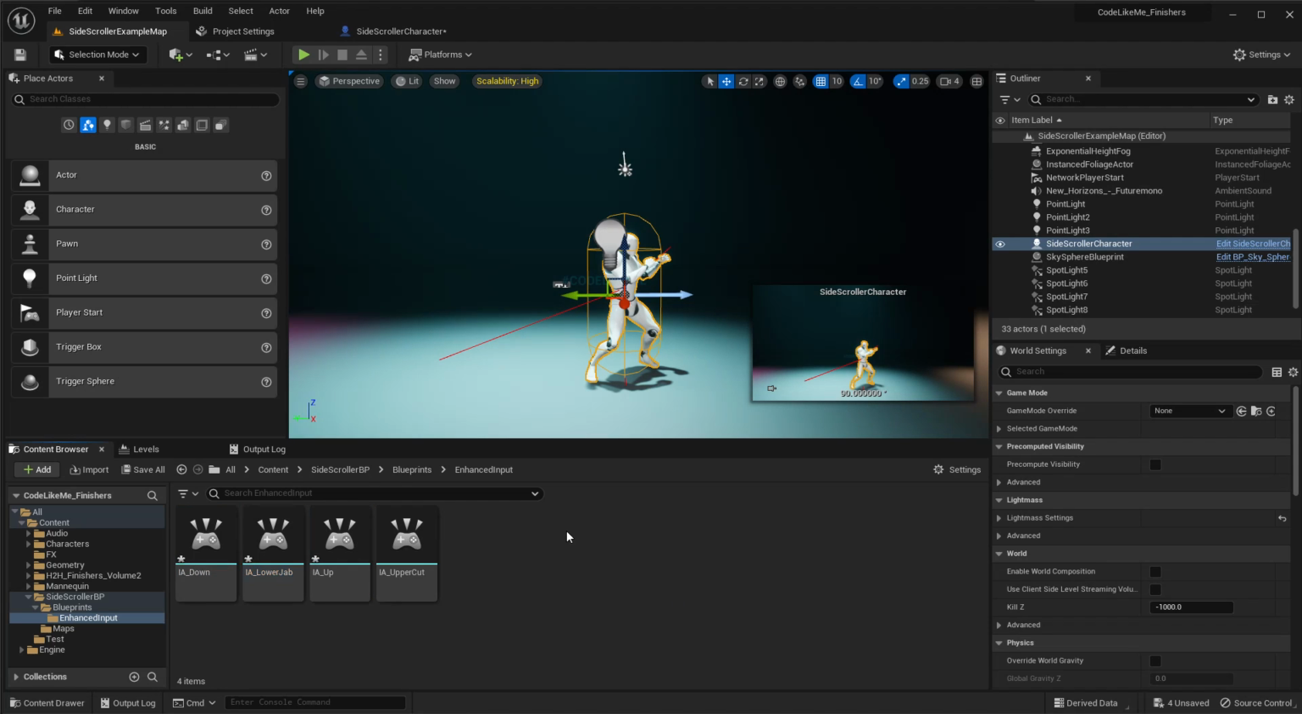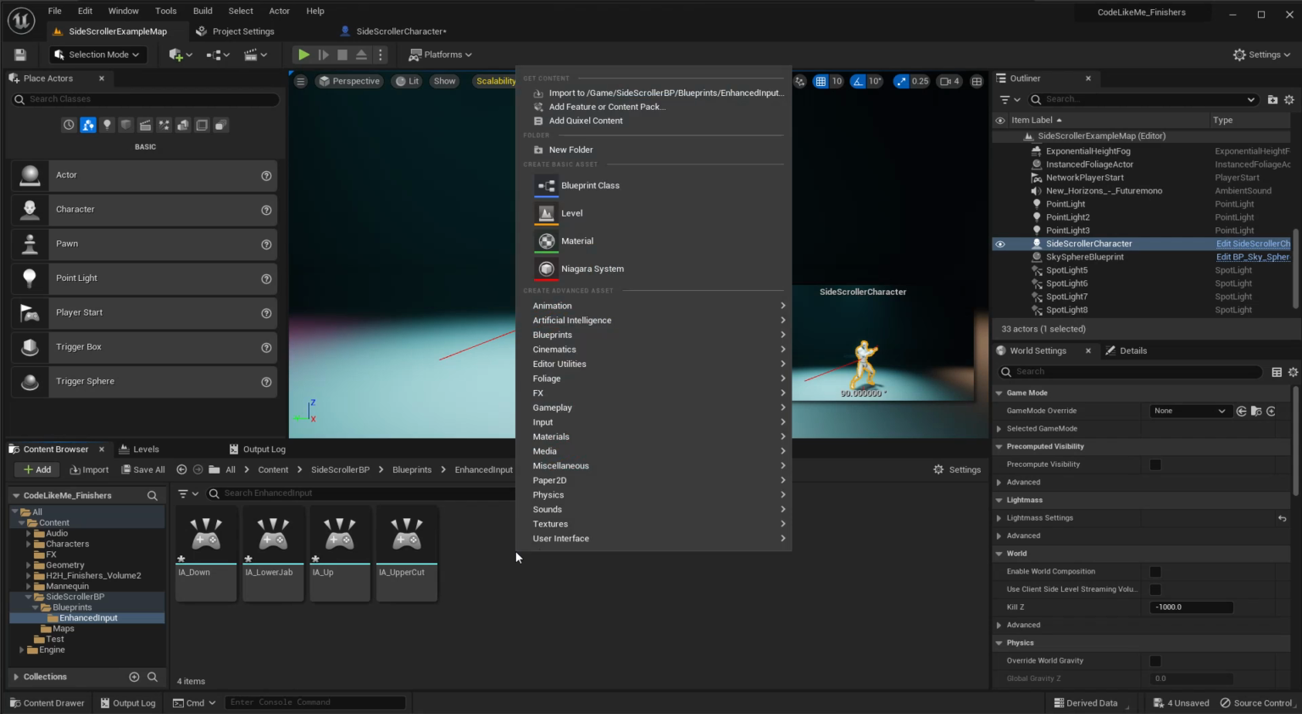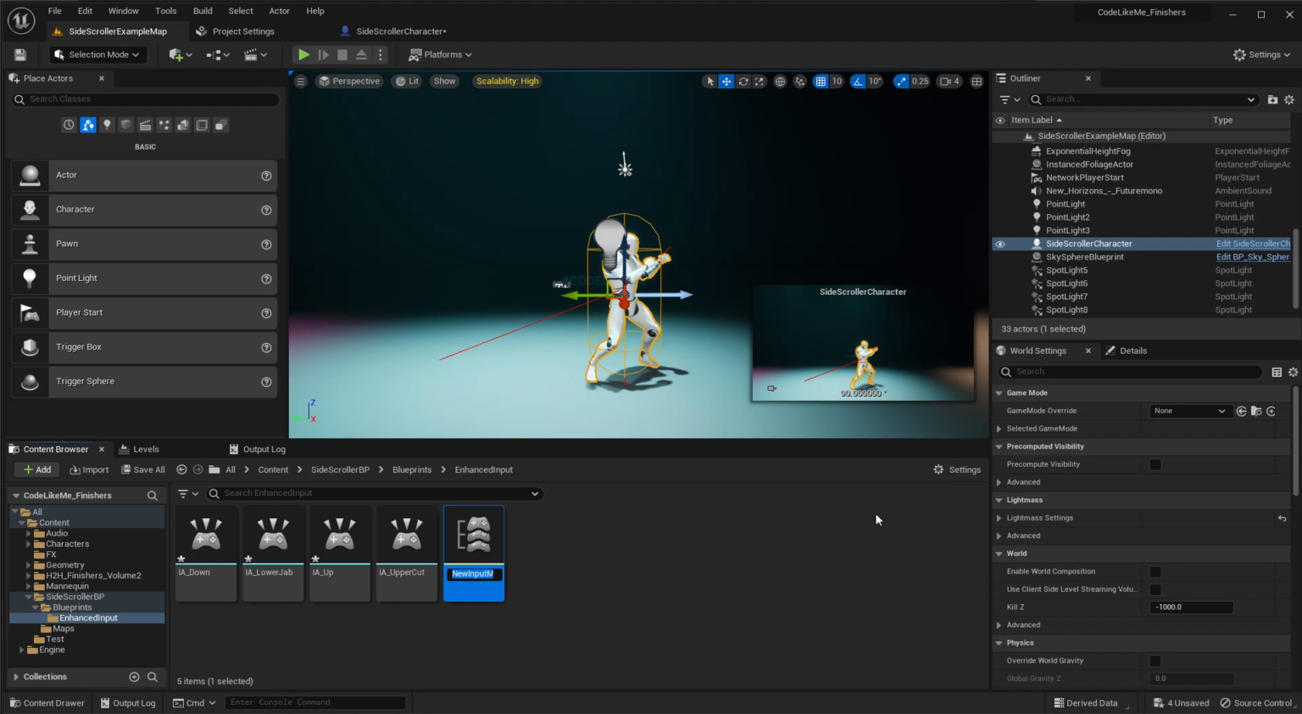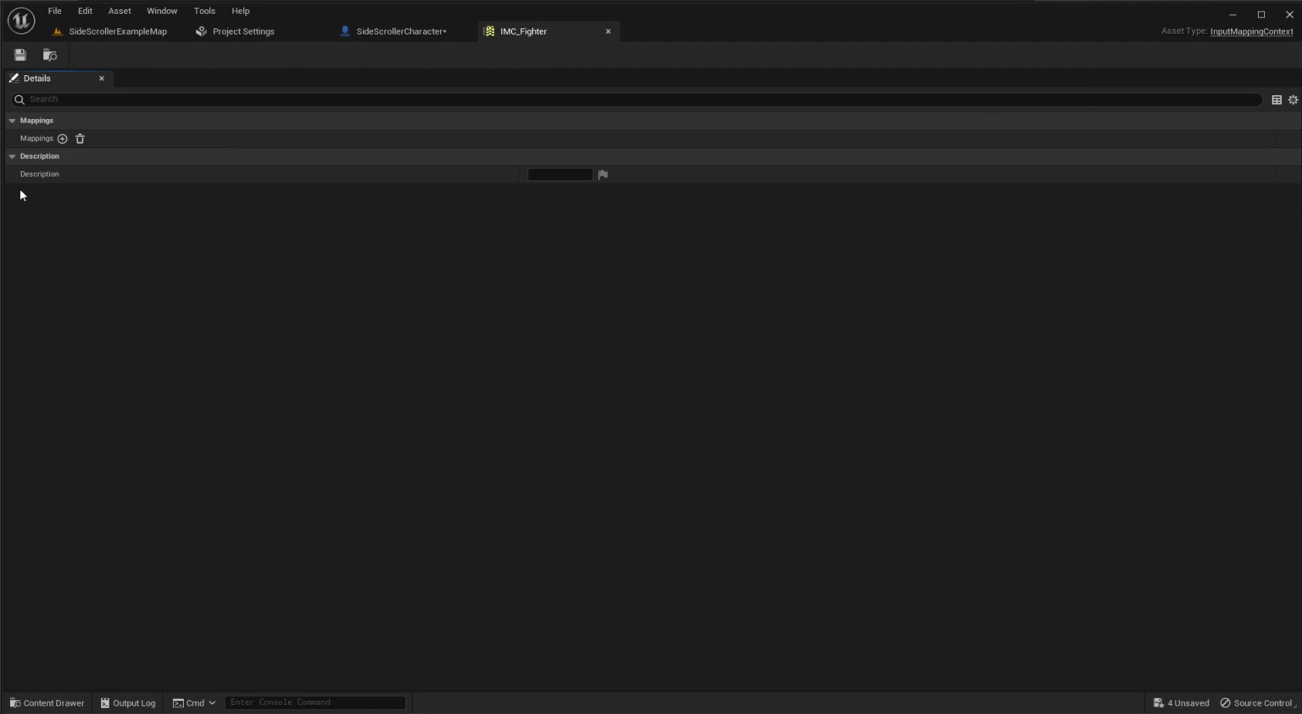Alright, now we also need an input mapping context. Input mapping context, IMC fighter. Okay, now let's open this one.